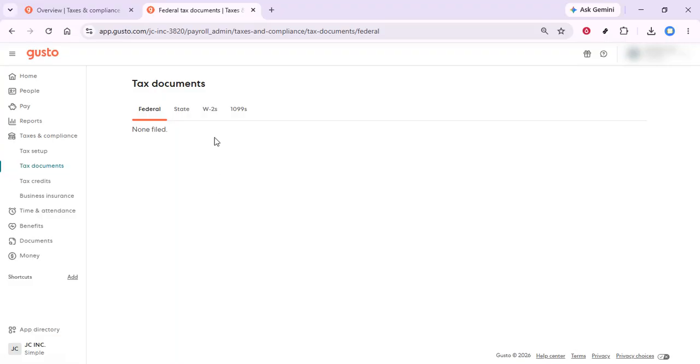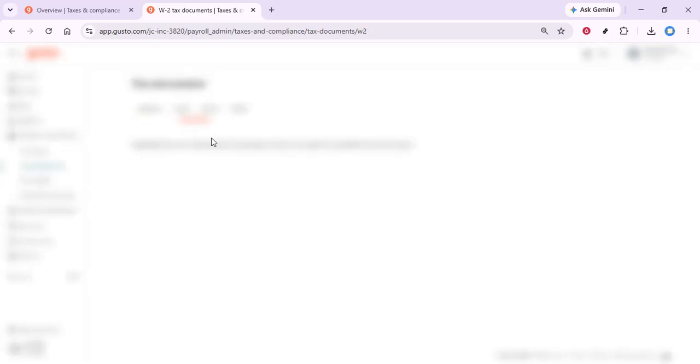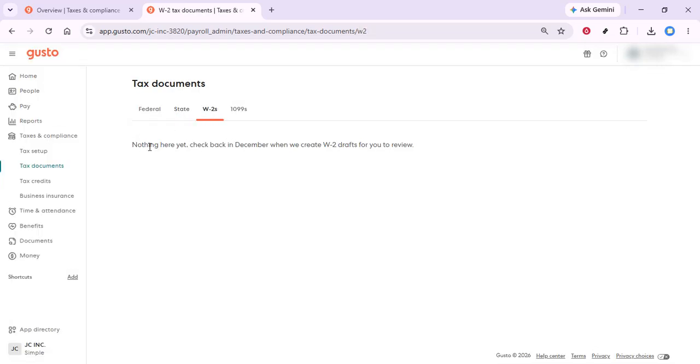Finally, within the Tax Documents section, locate and click on W-2s. This will bring up a list of all your W-2 forms available in Gusto. If your employer has already filed them for the current year, you'll see your most recent W-2 here. Click on the desired W-2 form to view it. You can also download and print it if you need a hard copy for your records or to take to your tax preparer. And there you have it. You've successfully viewed your W-2 in Gusto.